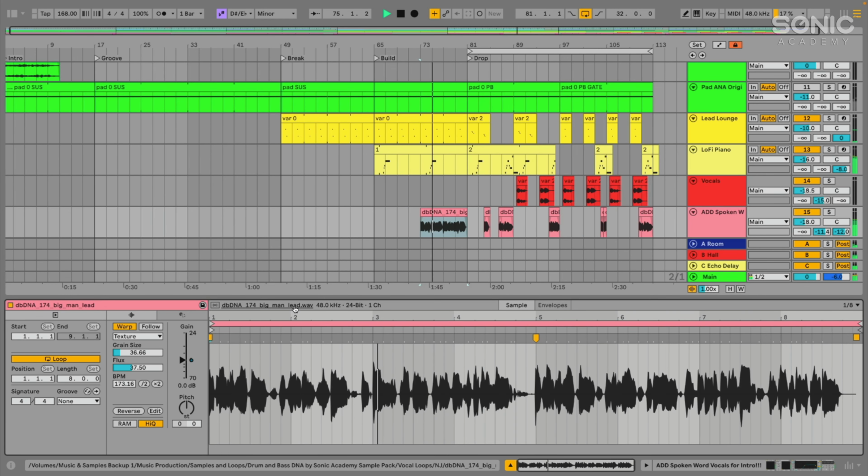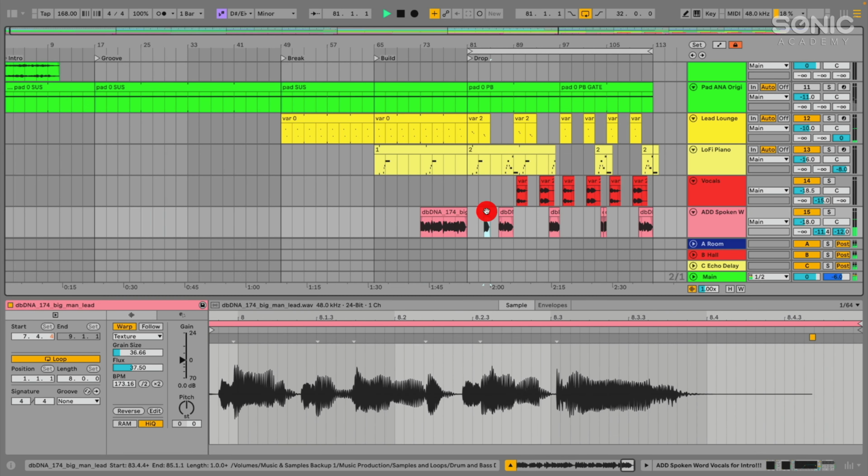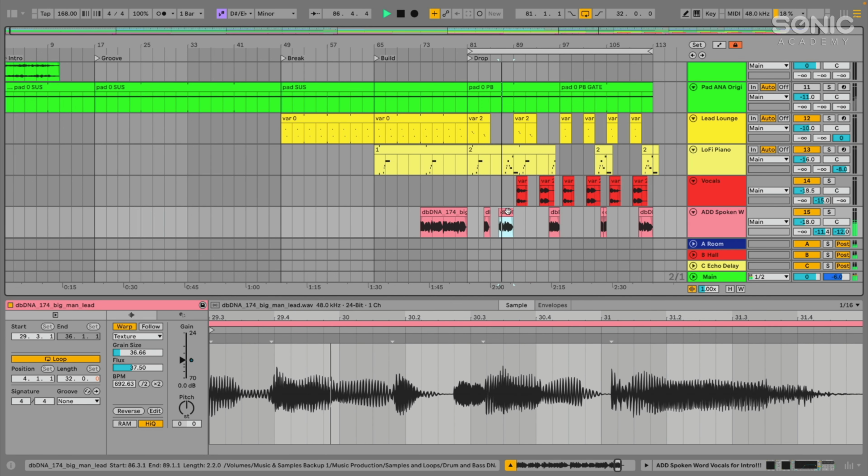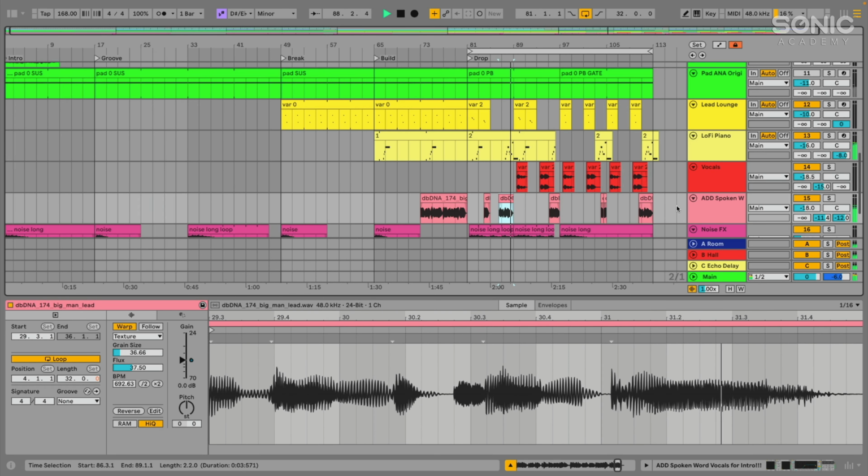This is the big man lead. And in this section here in the build, I just kind of left it as is. Sounded good, worked. But then I started playing around with it here. Doing a little classic Akai style time stretching. You can't make a classic drum and bass track without doing it somewhere.